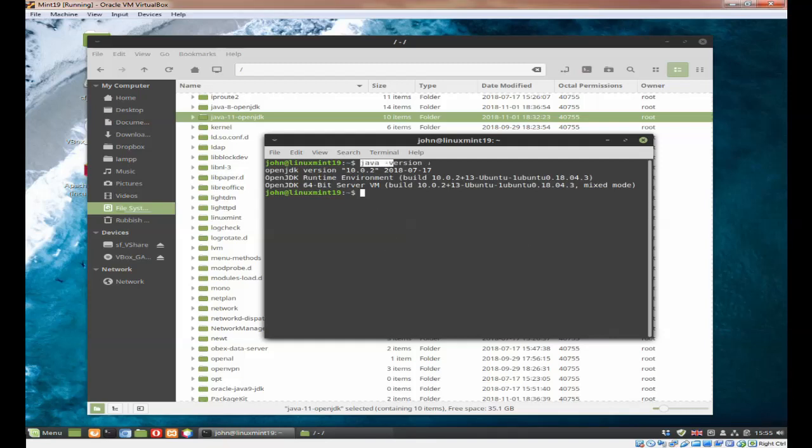I've got my Java version, and as you can see, it says OpenJDK version 10.0.2. Yet, if you look what I've got, Java 11 OpenJDK. A real mystery. So, how do we solve this? Well, it seems that there's been a bit of a problem with the OpenJDK builds.